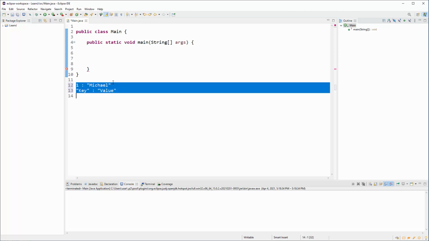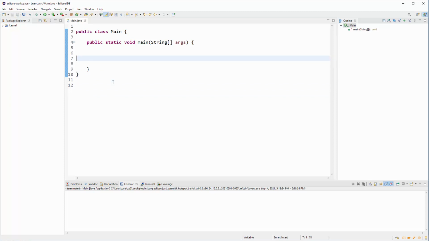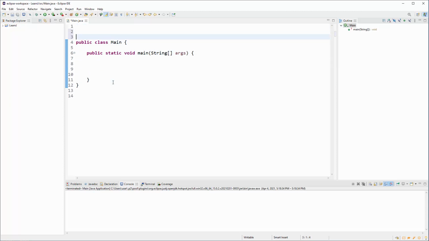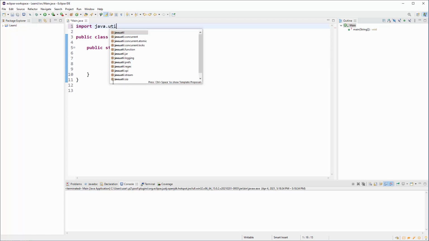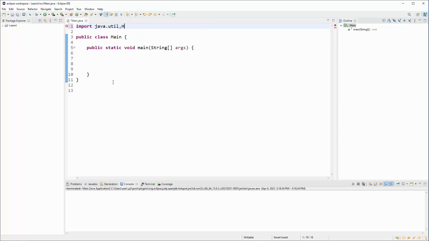Okay, so that's what we're going to do. They're like a small database, a very simple one. So first things first, we must activate that option in Java. So import java.util, and we will demand HashMap. So now when we have it prepared, we can use it.